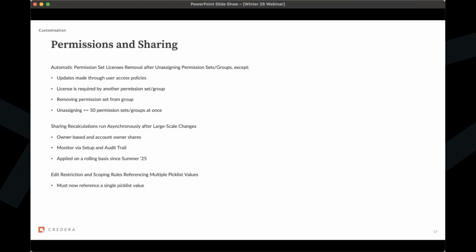Permissions and sharing next. When you remove permission sets or permission set groups from a user, related permission set licenses are removed automatically, which sounds great, but there are some caveats. So this is apart from updates made through user access policies. Obviously, if another permission set still requires the license, it won't be removed. Or if a permission set is removed from a group, so rather than actually removing that from the user, you're just removing some of the building blocks, it doesn't kind of follow the chain.